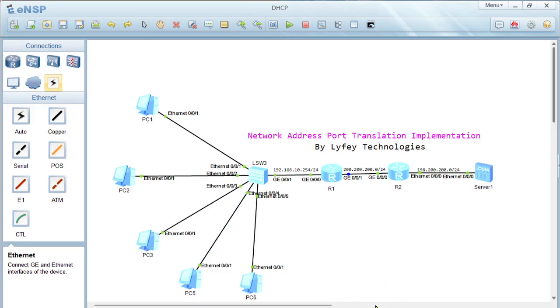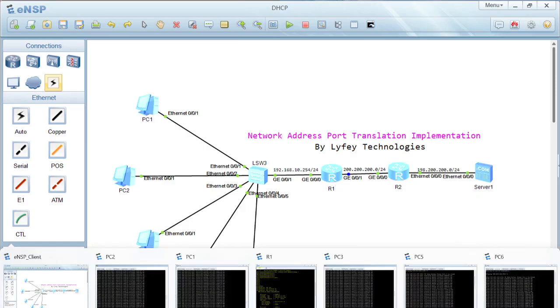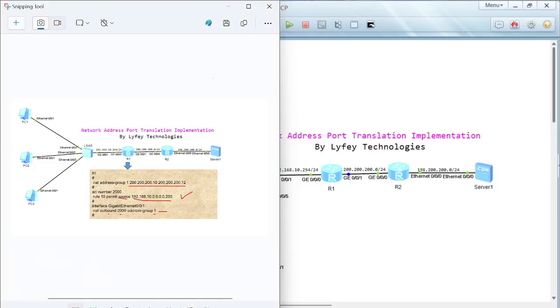So just to show you the configurations again, you need to configure a NAT address group and specify the address range that will be used. You also need to configure the ACL to match the source IP address from the private side. And once you've done that, you need to bind the ACL with the address group on the outbound interface, which is interface gig 0/0/1, and that is it.